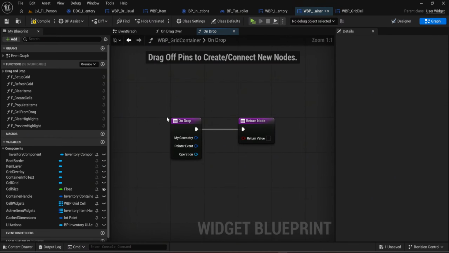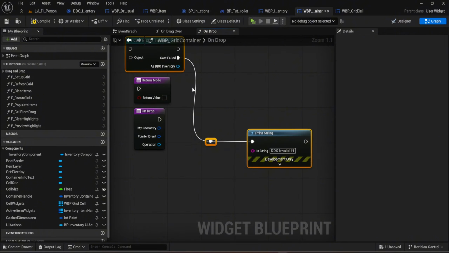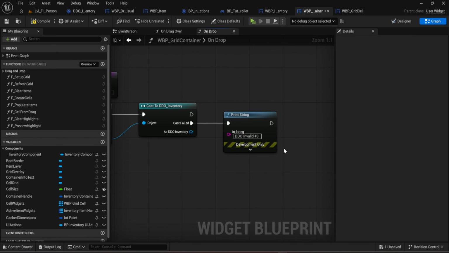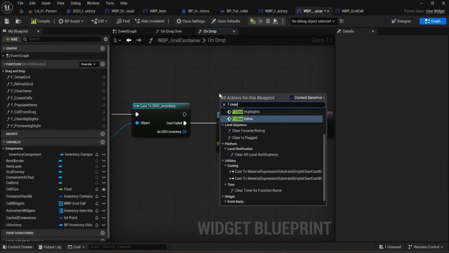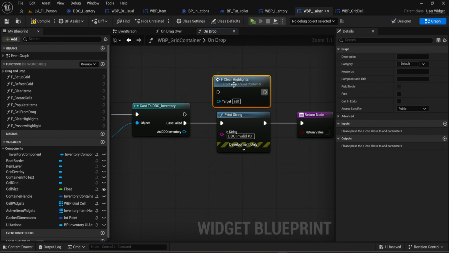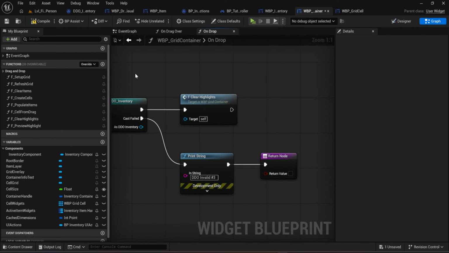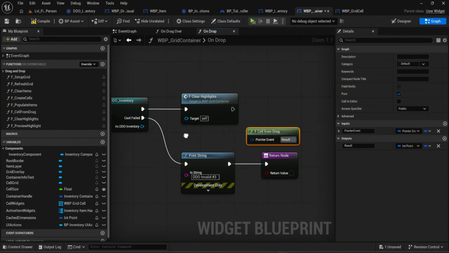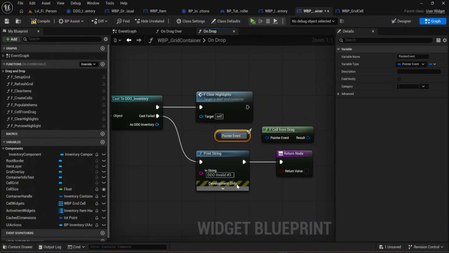Finally, we implement onDrop. This is called when the player releases the mouse button over the grid container. We start by casting the operation to DDO inventory. If it is not our inventory drag operation, we return false. If the cast succeeds, we clear the highlights immediately. At this point, the preview phase is over, so the grid should no longer show drag colors. Then we calculate the drop cell by calling cell from drag with the pointer event. This gives us the grid coordinate where the item was released.